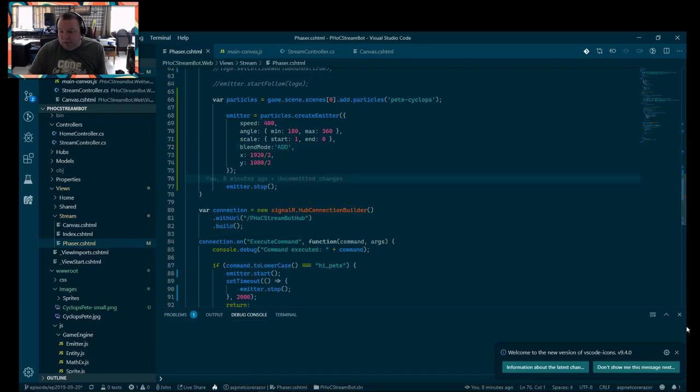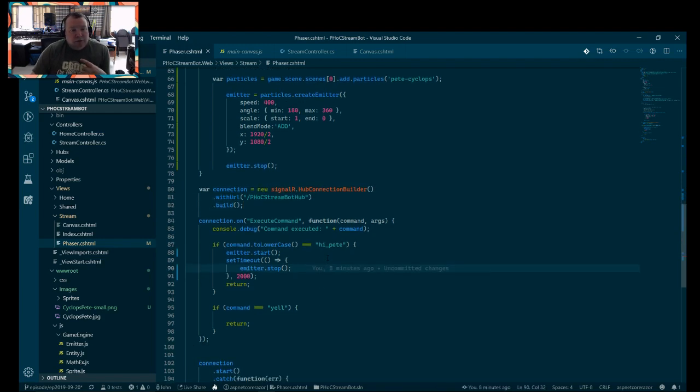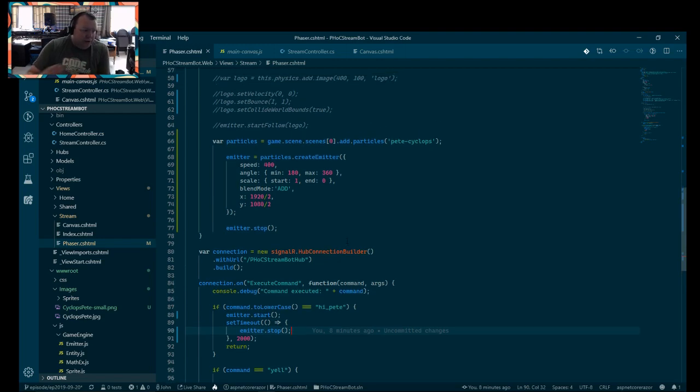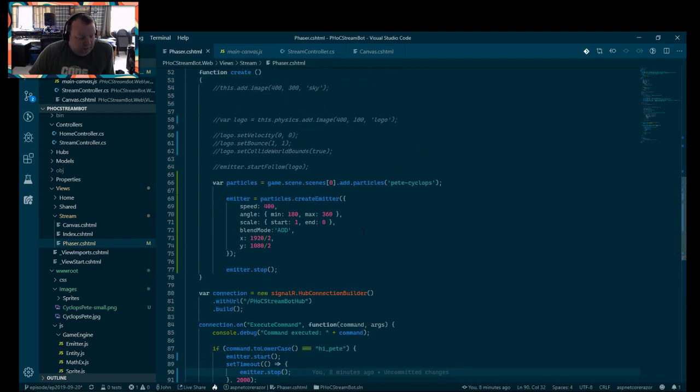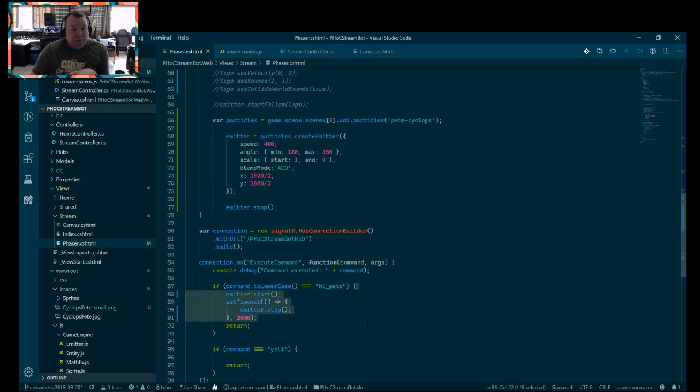What we were doing last time was getting the SignalR that takes it from the Twitch stream and trying to get that event published appropriately to get the emitter running. So initially, we were trying to actually create a new emitter right within this action, right? So on this connection on, we're basically saying when we send the execution command through the SignalR, this is what we want to execute.